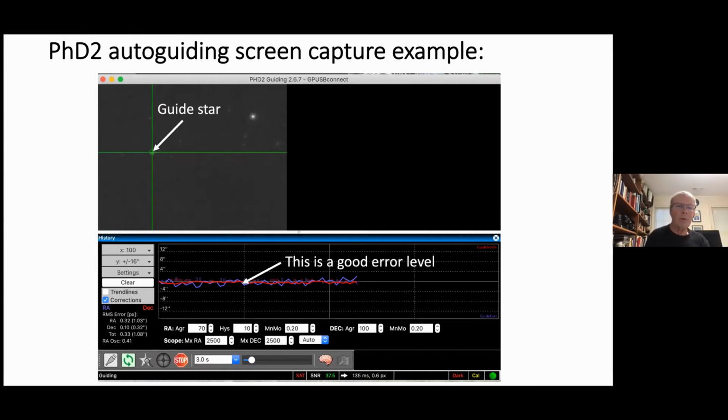It pushes the mount a little bit east and west and up and down, and it kind of learns how many pixels it changes in the camera for a given amount of movement or pulses sent to the mount. And so it has to figure that out first before you start guiding.